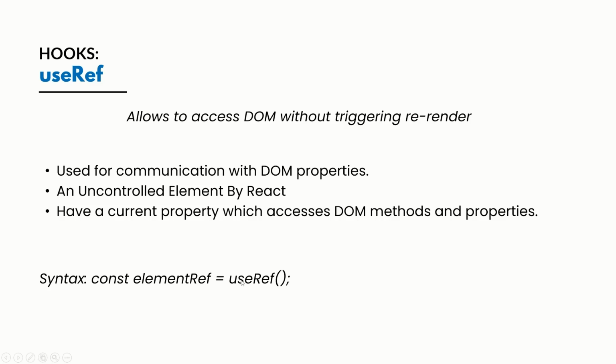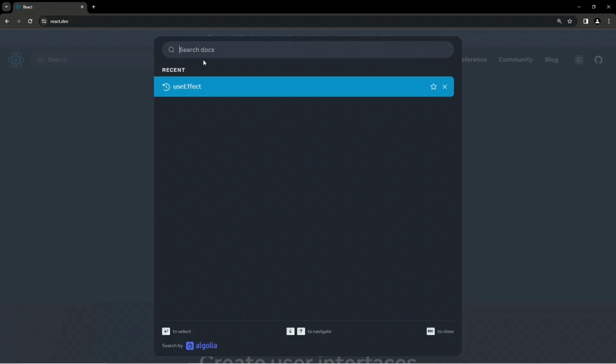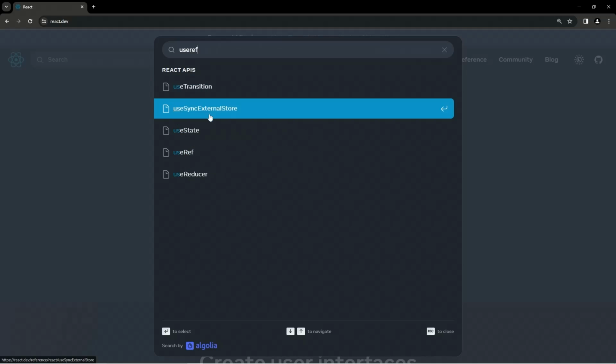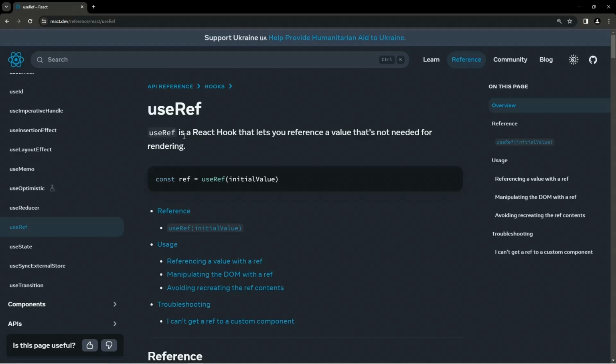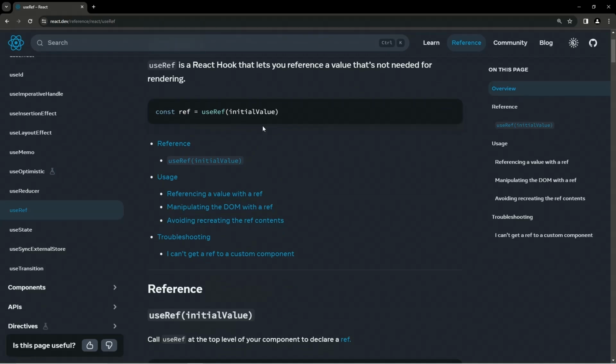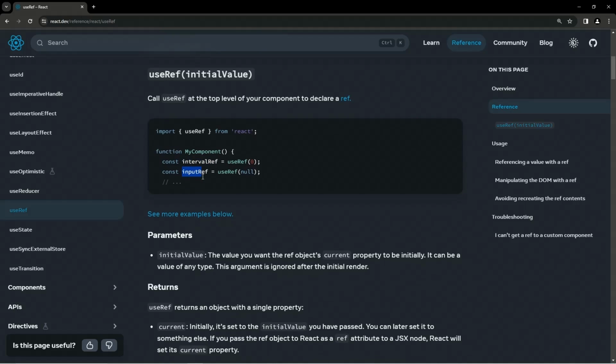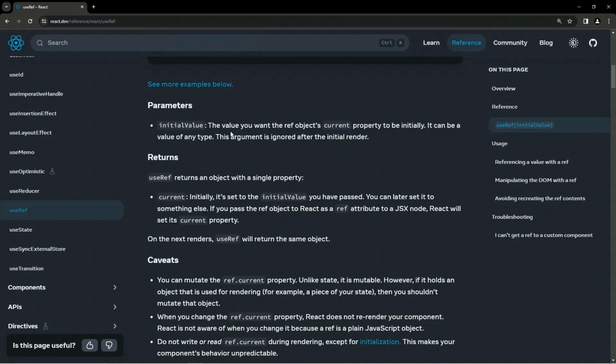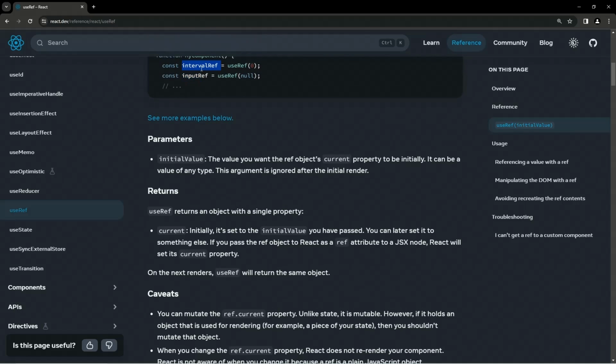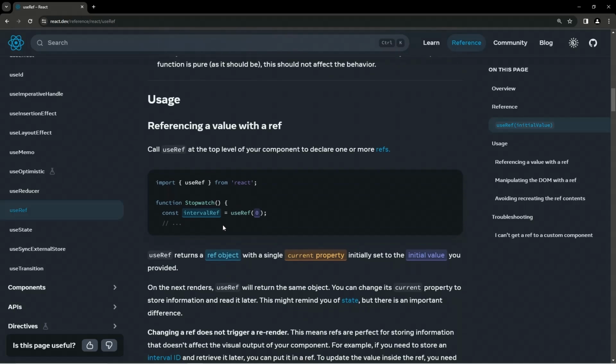Now let's move on to React's official documentation and see what React says about this hook. So I'm on react.dev, and we can search for useRef over there. Here we have useRef. useRef is a React hook that lets you reference a value that's not needed for rendering. Here we have const ref equals useRef, with some initial value of that ref. You can see we have the interval ref, the input ref or anything like that, and we have the initial value.